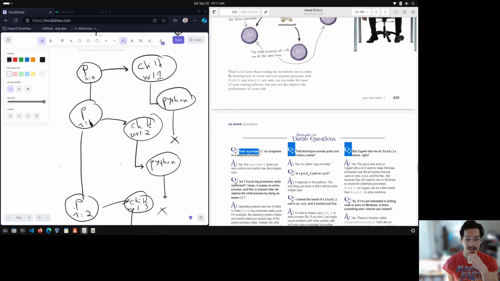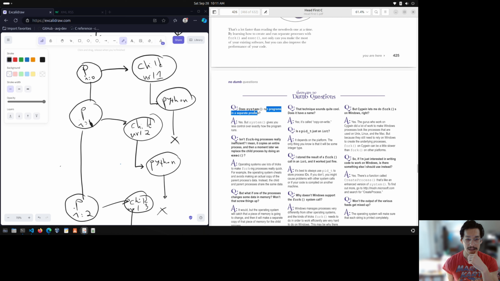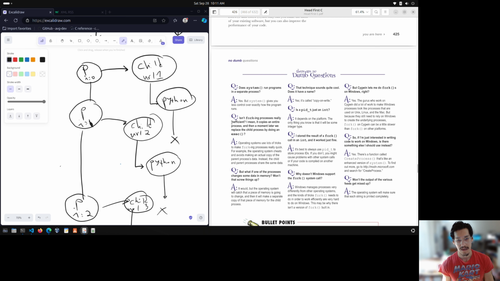So does a system function call run programs in a separate process? Yes, but the system function call gives you less control over exactly how the program runs. Okay, isn't forking processes really inefficient? I mean, it copies an entire process and then a moment later we replace the child process by doing exec?